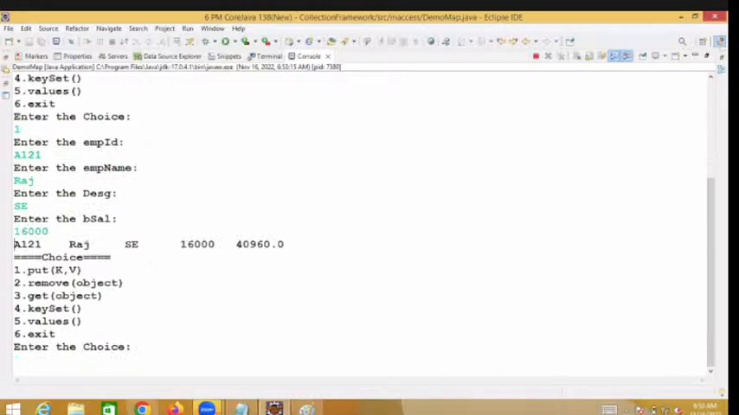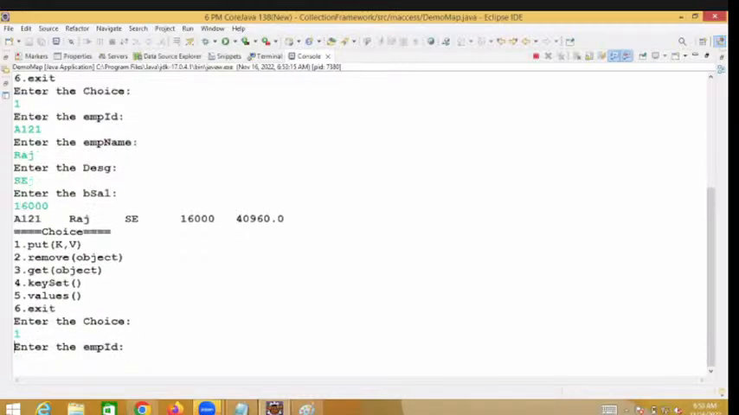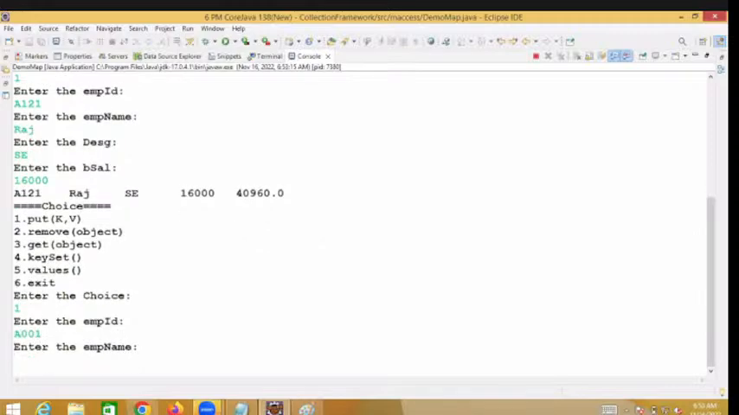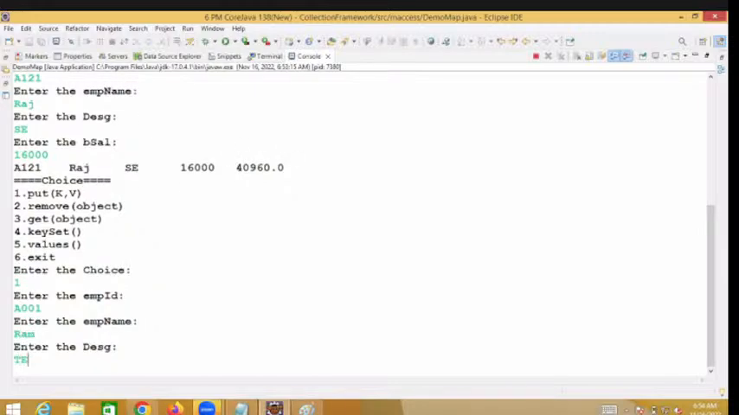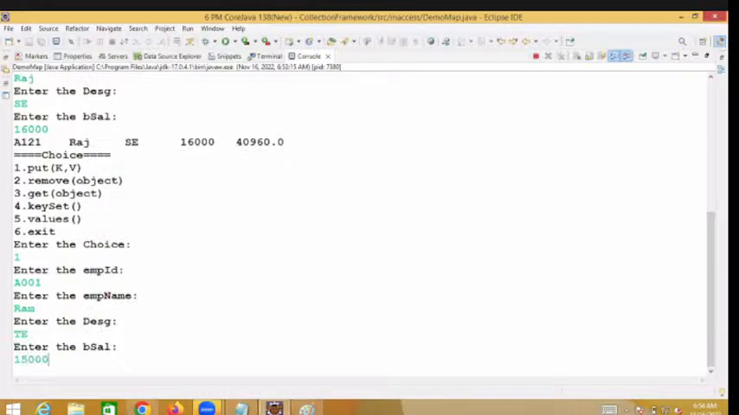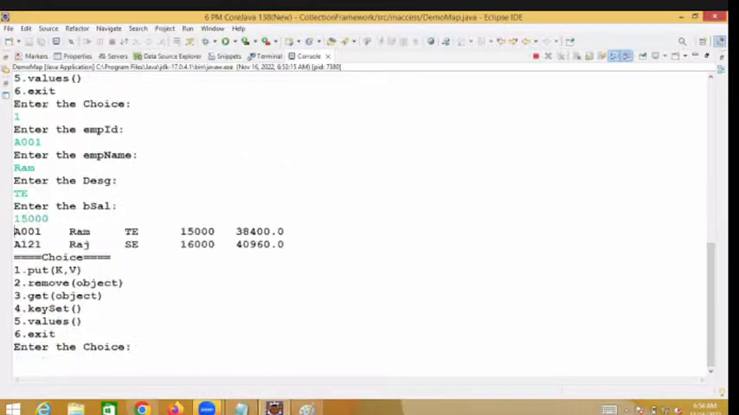Now I'll enter the second one. Put A001. 001 is less than A121, so that should come above A121. Now name is Ram, designation TE, salary 15,000. Is that coming above or not?